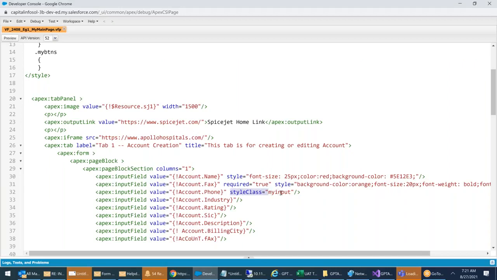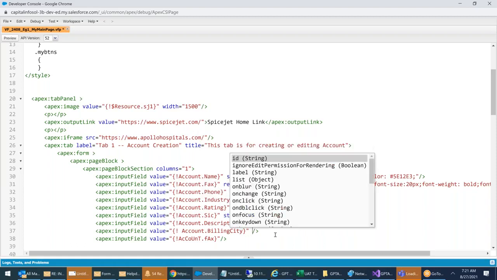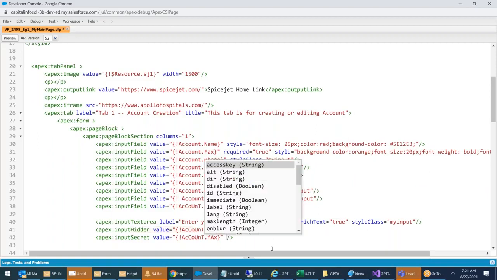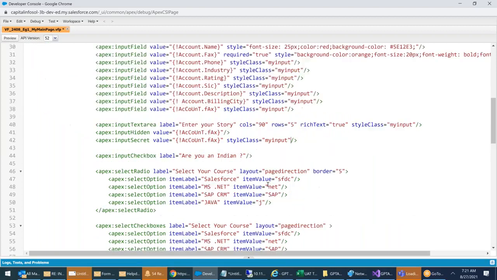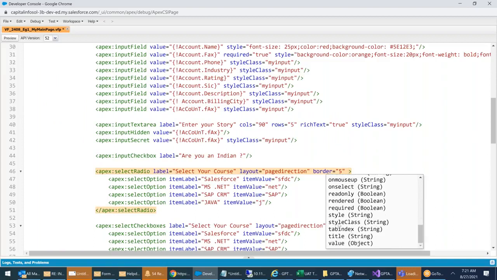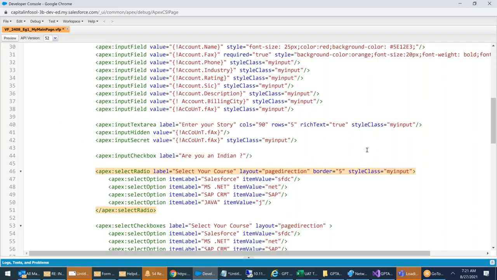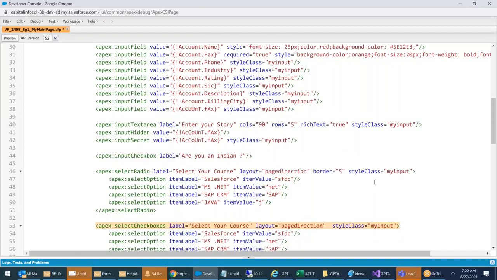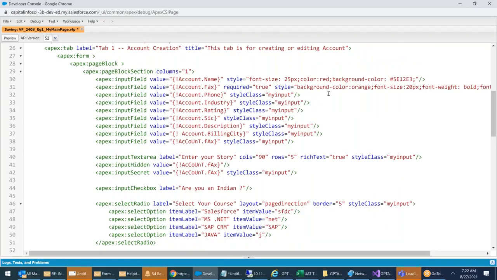I want to apply this everywhere. Copy this everywhere. Style. You cannot apply to a hidden field. Style class. Facts. Style class. Hidden, you cannot apply. It will give an error. Secret. Style class. Radio button. Style class. See, everywhere I've used a style class. My input, my input, my input. Come and see the page.